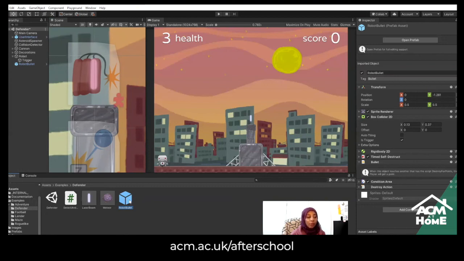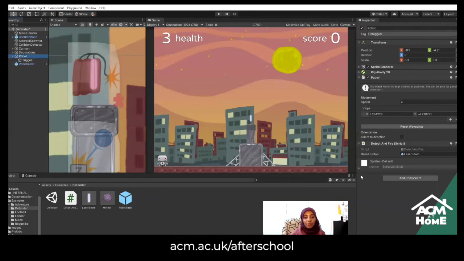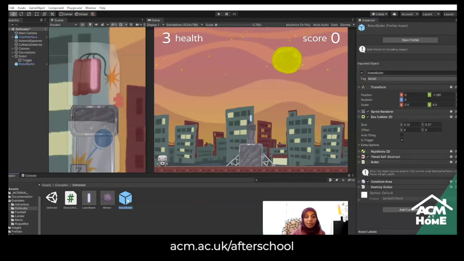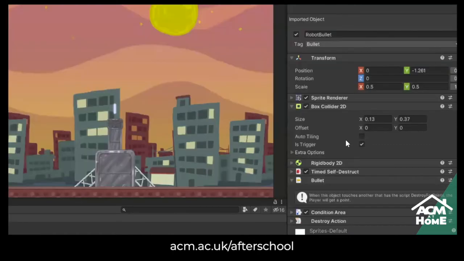So now that we have our own robot bullet prefab, we need to change the script on the robot so that it's using this new robot bullet. So we basically drag and drop it here. Now it's using it. If we click on the robot bullet, we can change it a bit.